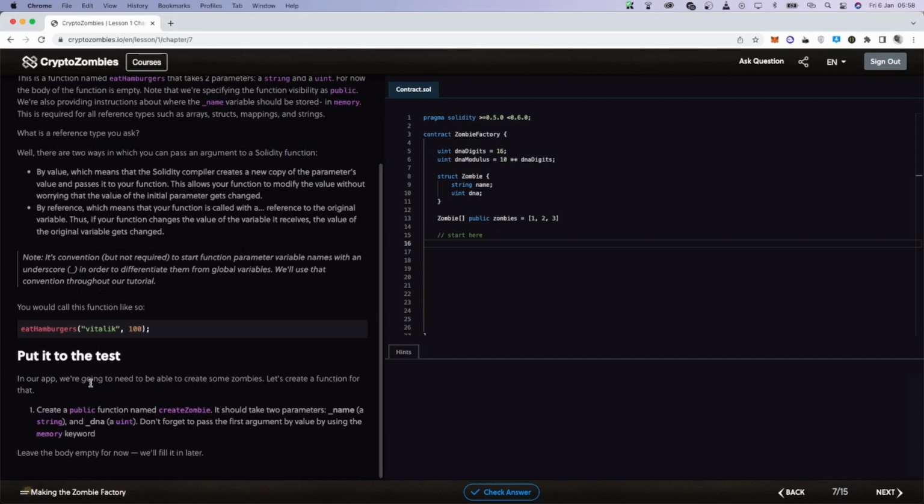In our app, we're going to need to be able to create some zombies. Let's create a function for that. Create a public function named createZombie. Remember how to create a function? We start by writing the function keyword and then the name of the function, createZombie. And then it says you should take two parameters.